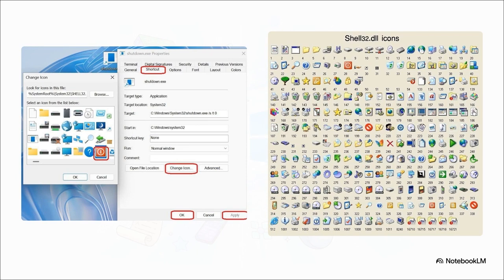When you hit OK, Windows automatically redirects you to a hidden library buried deep in your system files. It's called Shell32.dll. This single glorious file contains dozens of classic Windows icons.